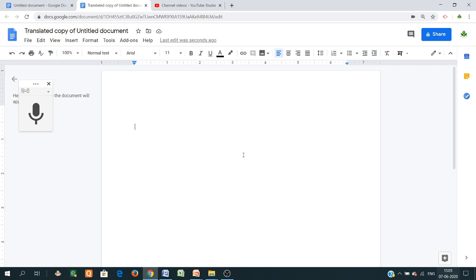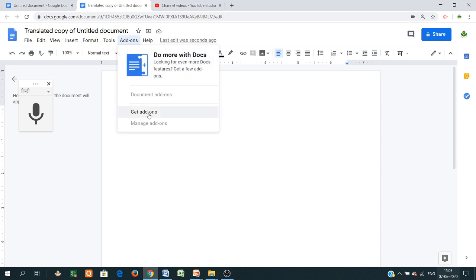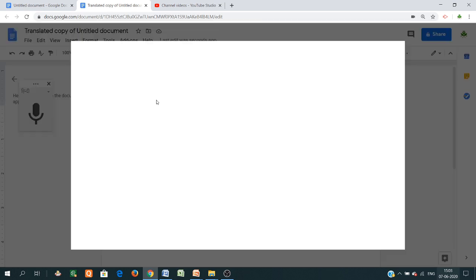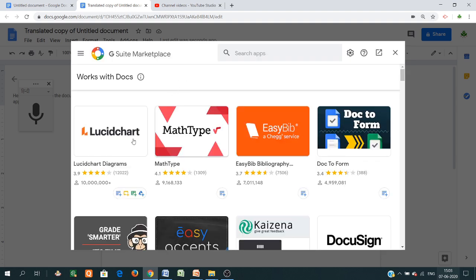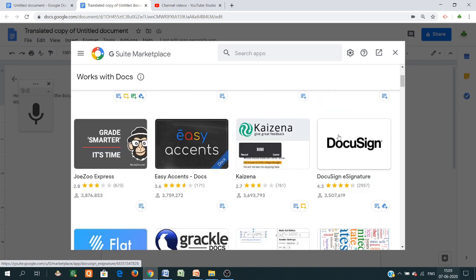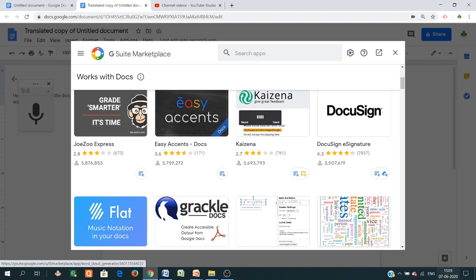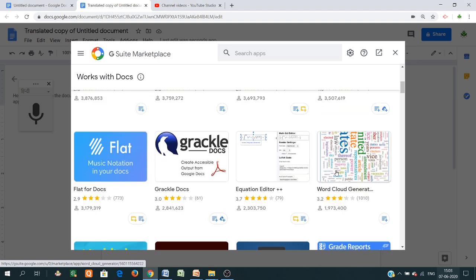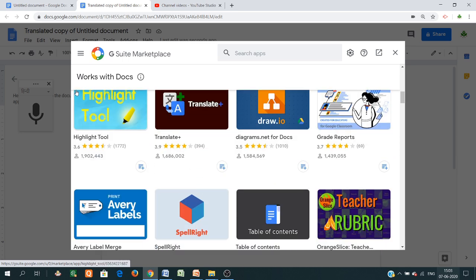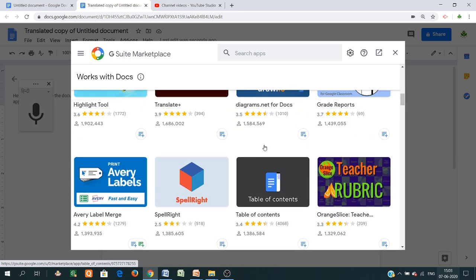Then next application is, there are different add-ons available. Just get on here, click. Similar to Google Forms, Google Docs, Google Sheets. So this type of map, type of equation, doc to form. Then this document can be converted into a form also. Document design. Then this word cloud generator. This is very important. Then music notation, highlight tools. So these add-ons are available.